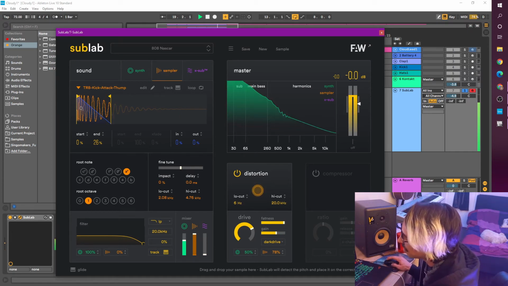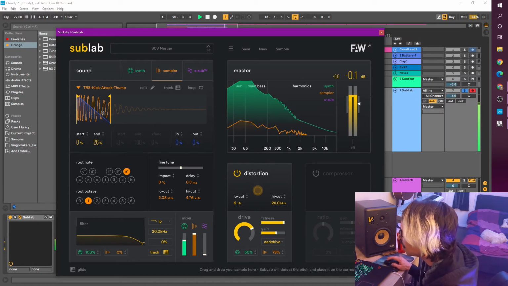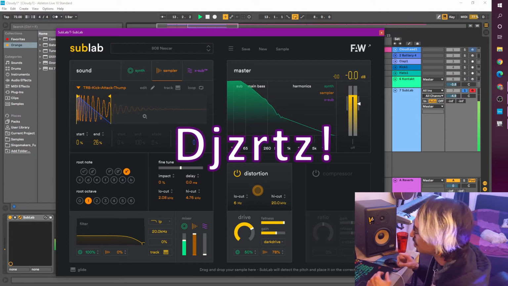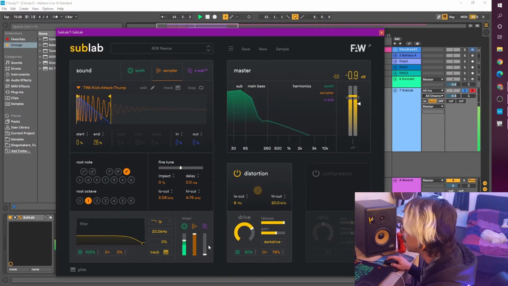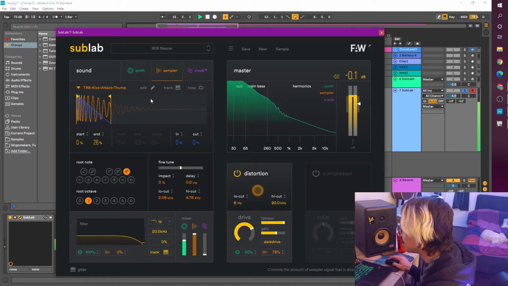But you can see anyway right here, it shows you the playback every single time the note hits. We're not looping. We just play that sample one time. It gives it that extra. It tells you right there, that's the name of it. The kick, attack, thump. You can hear it. And I put a lot more distortion on it too.